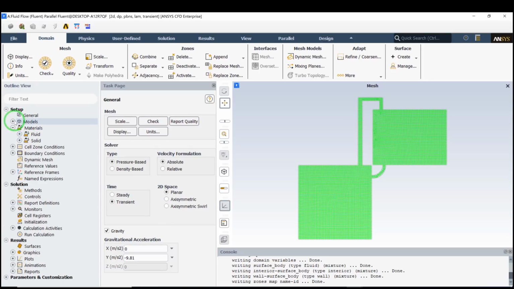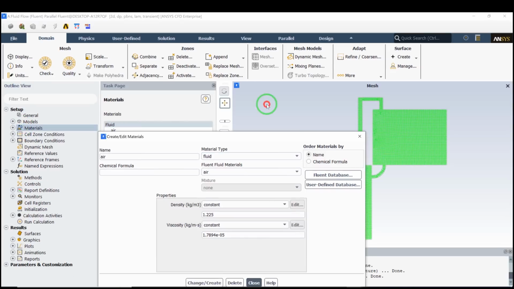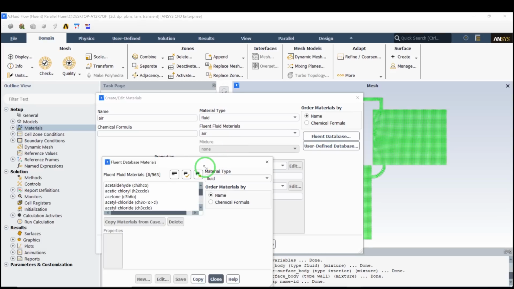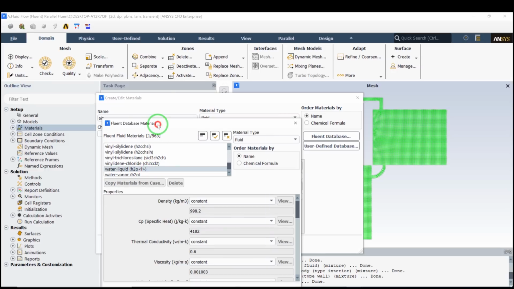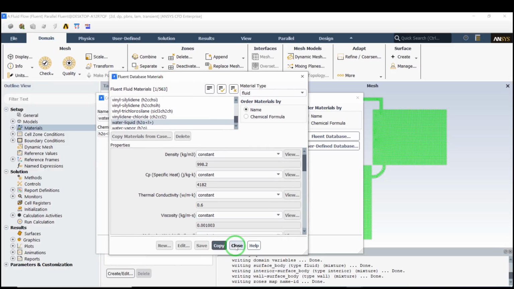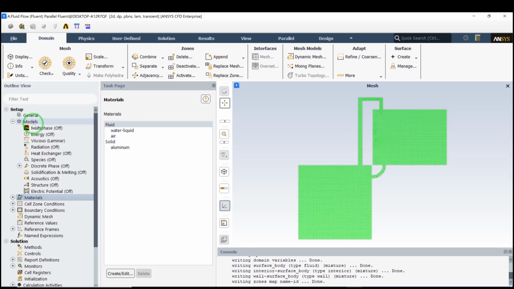So first I will go to materials, create or change from the Fluent database. I will go down, liquid, H2O or water, copy, close. So we have water and air. I imported the material first. I imported water first, so when I use the multiphase model, it will automatically assign the second phase to water. So I will use the volume of fluid.